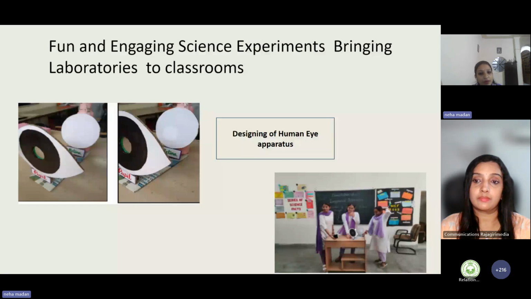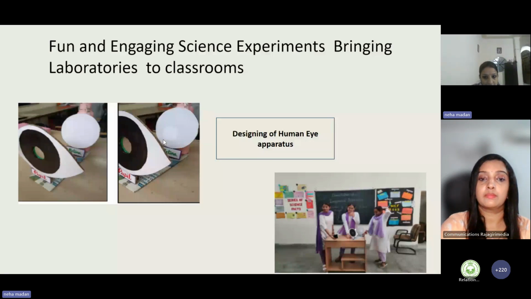enable ourselves to use simple apparatus by using low cost teaching materials. The materials which are considered as waste are actually not waste. They can be utilized to create useful apparatus in our education system. For example, in this slide, I'm showing the diagram of the human eye apparatus.